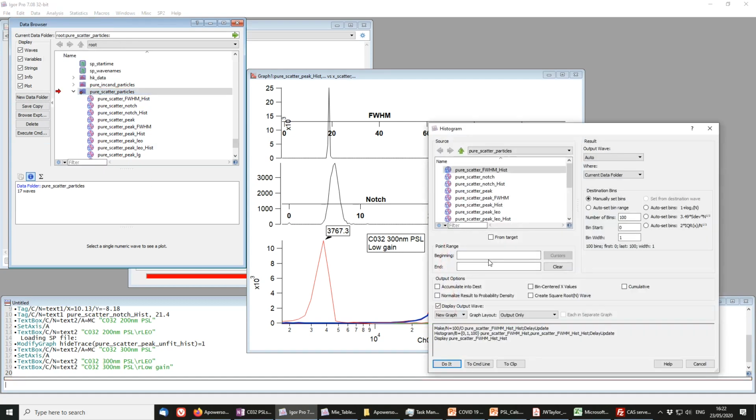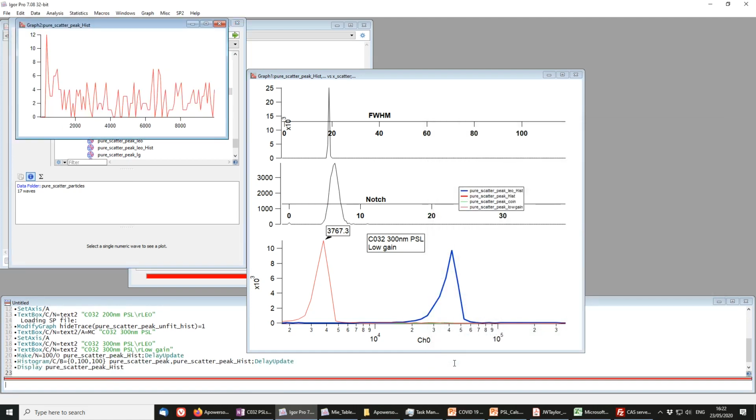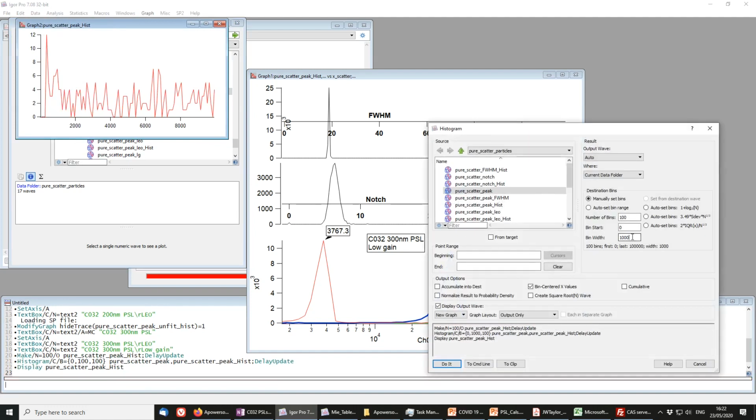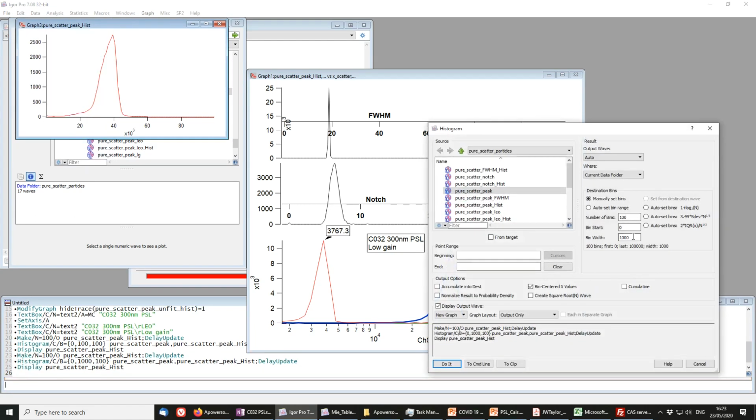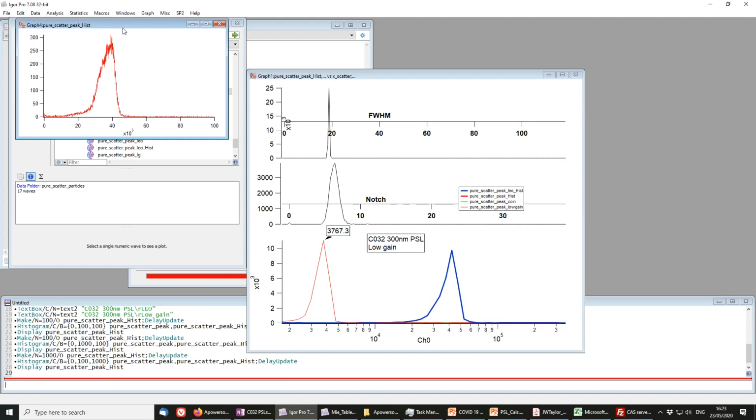I'm first going to go for pure scatter peak, which is the full fitted Gaussian peak height, and we have to set the number of bins. Now I think for the 300 nanometer PSLs, let's try a bin width of 100, bin centered X values, and I'll click that. Now let's try again. Let's try a bin width of 1000. In fact, we'll try a bin width of 100 and 1000 bins. There you go.